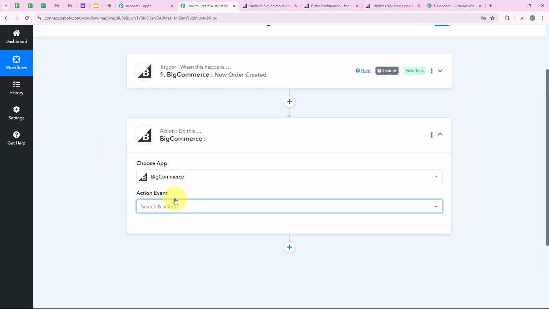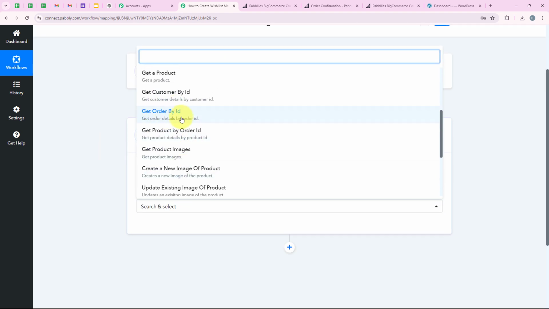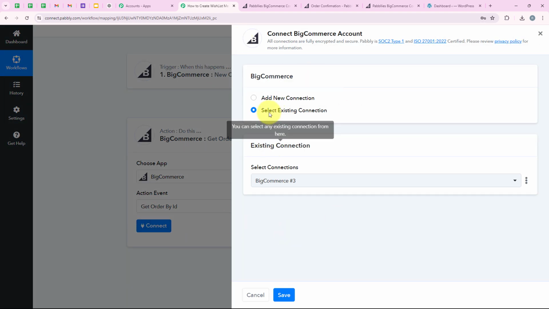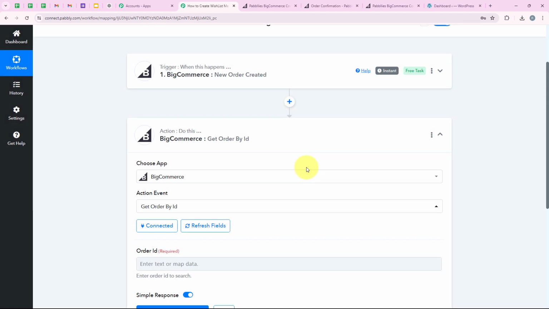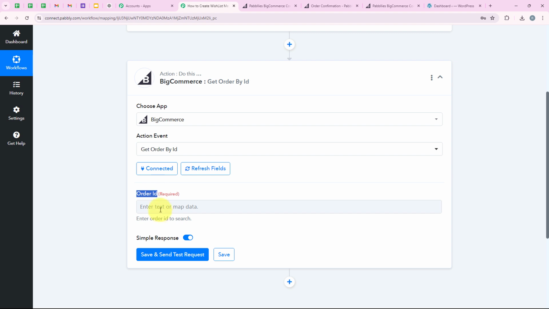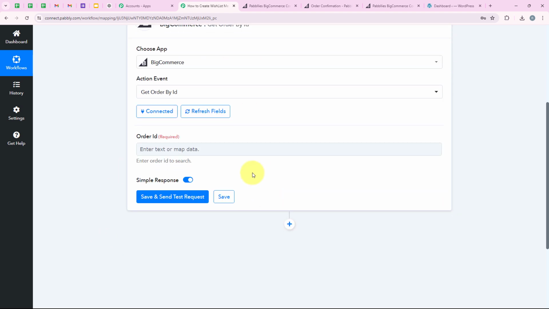And now for the action event, we are going to select Get Order by ID and then we are going to click on connect. As you can see, again it is asking me for the same details. So I've recently connected my BigCommerce account, so I'm going to click on select existing connection and then save. And as soon as we do this, you can see that we have successfully connected. Now it is asking me for the order ID. So as soon as I enter the order ID, automatically I'll get the details of that order.